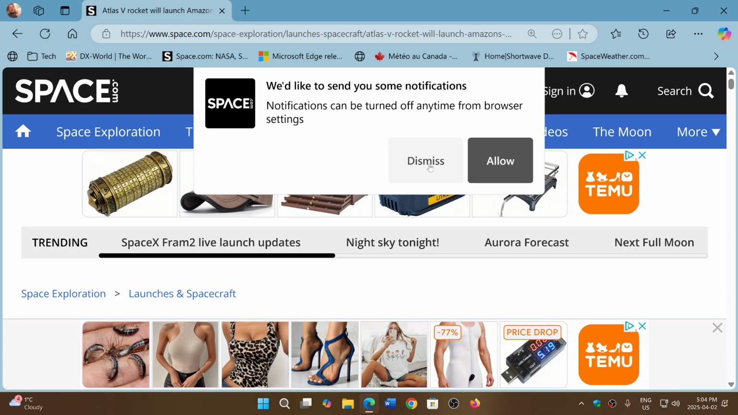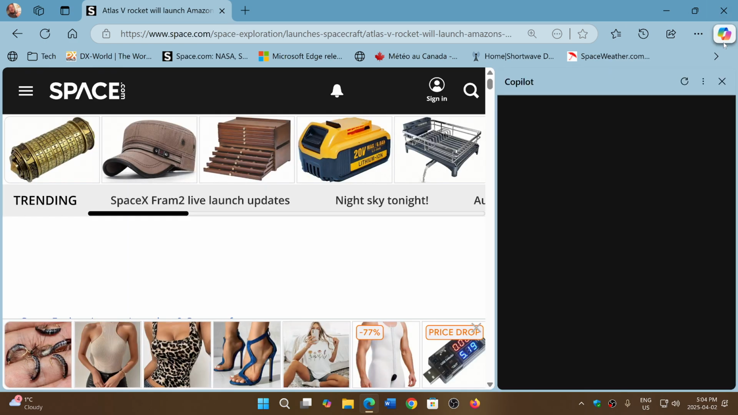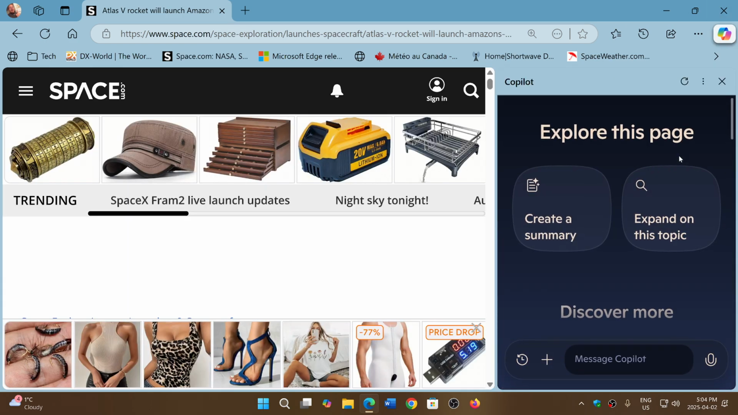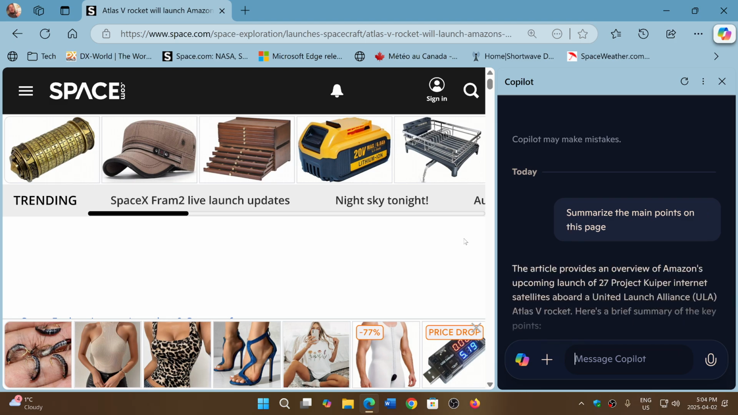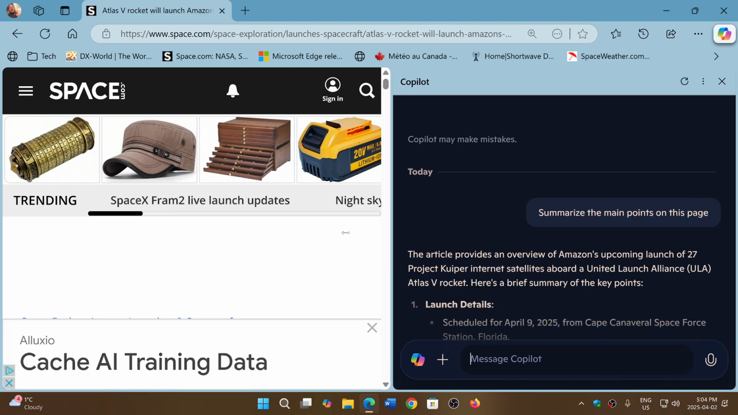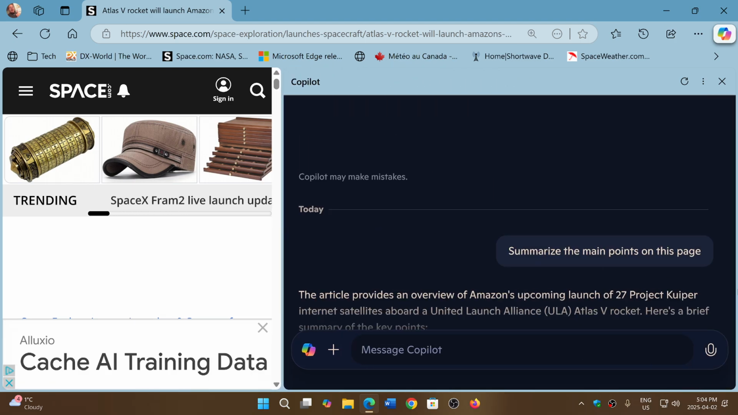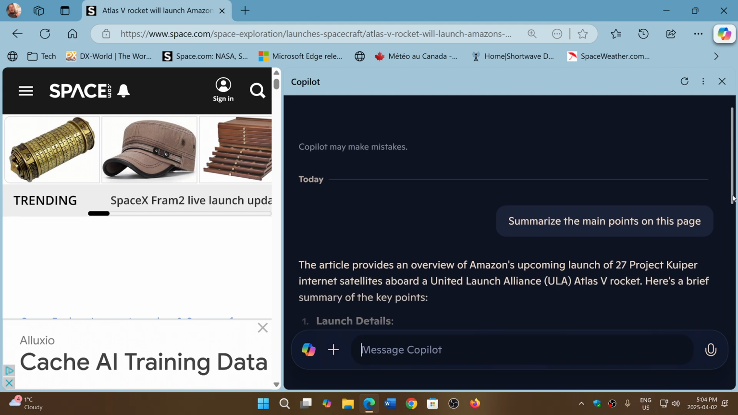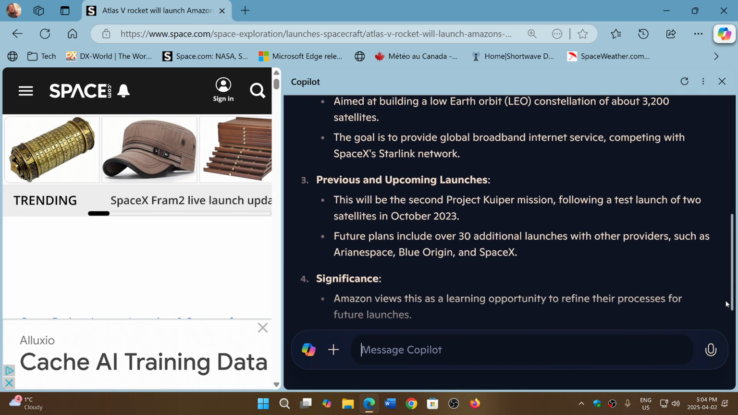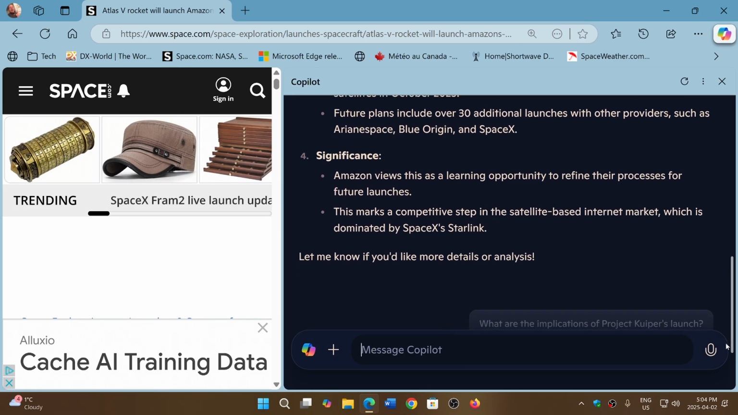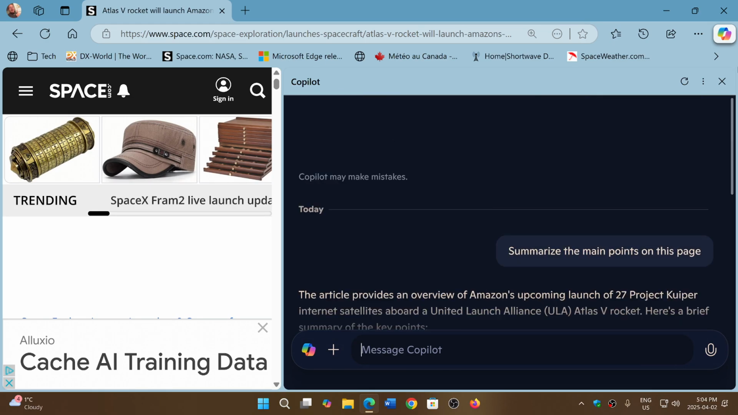page. And so you can click the Copilot app on any article that you've clicked on a website and create a summary. It will summarize the article based on what is on the page and give you the details. So here you see the main points of whatever article you click. Here I clicked on the Atlas V.